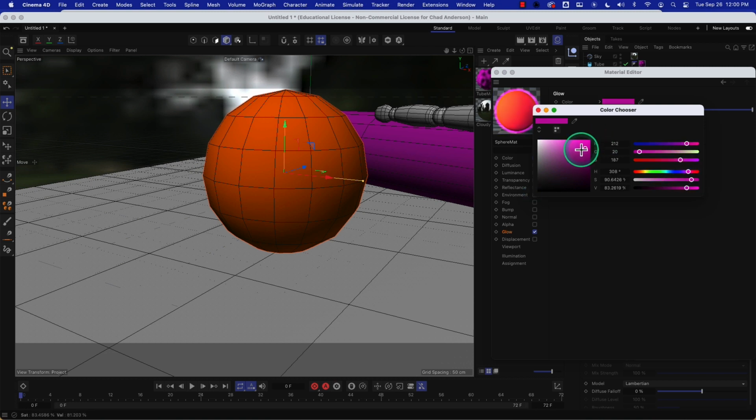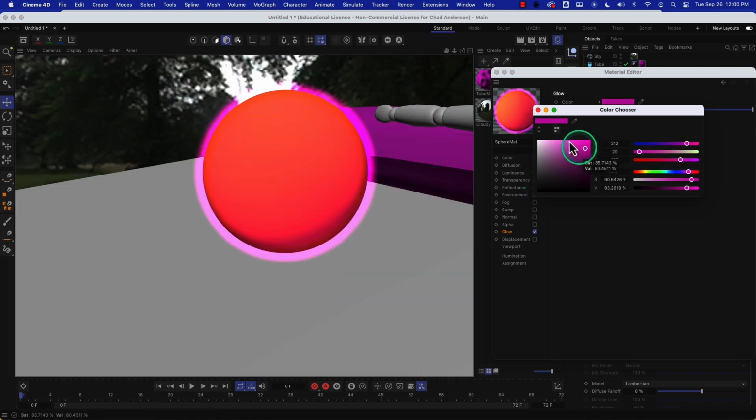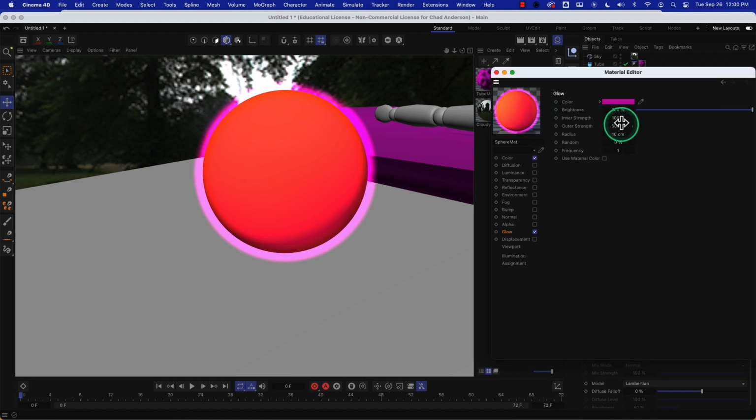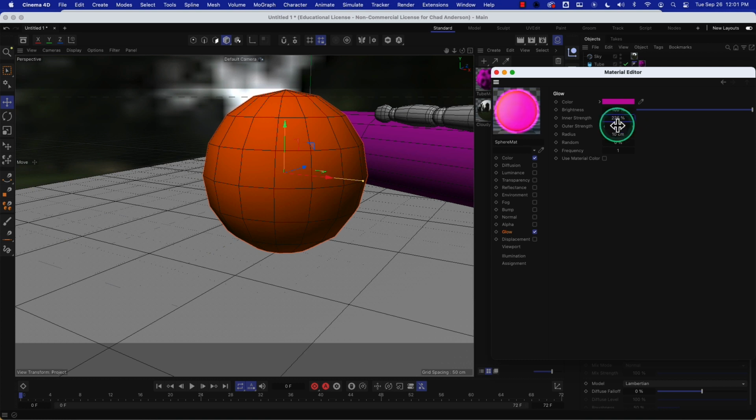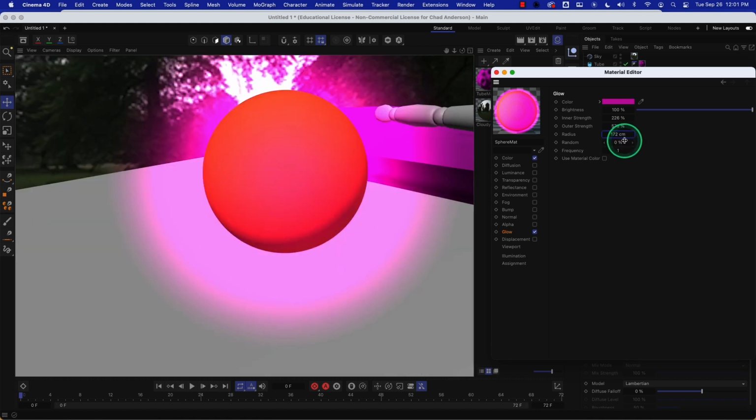Now we have a pink glow. Again, this will only show up when you render, so now we have a pink glow around it. And then you have some controls to adjust the inner strength of the glow, the outer strength of the glow, and the radius of the glow. Make it really big. Again, Command R, boom, now we have a super glow there.